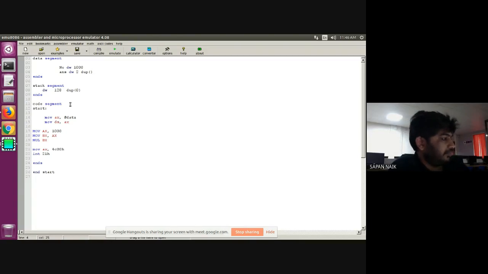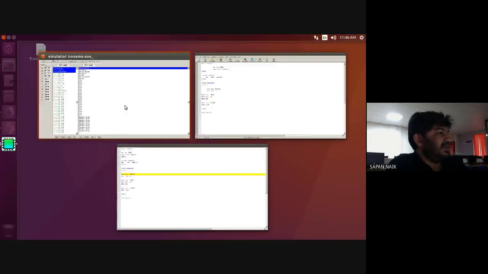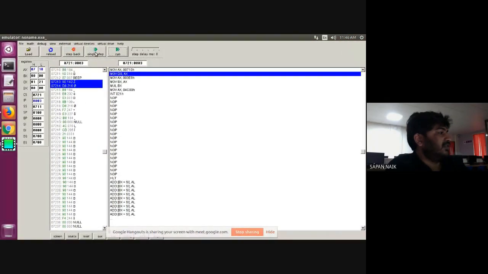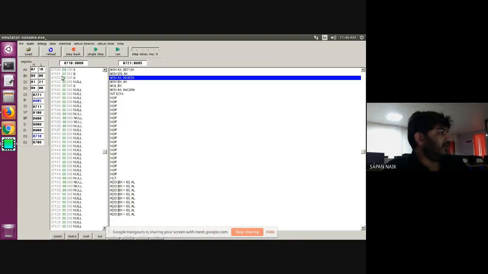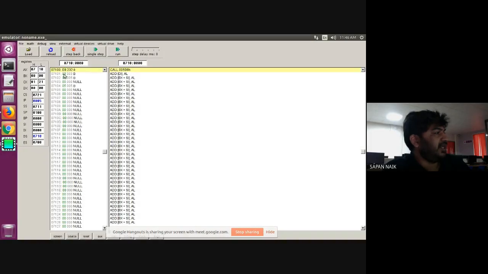Now let me emulate it. Click it, single step. 0710 is my data segment, and on 0000, as you can see, E8 03. This is my 1000 in hex. That is stored in 16 bits because it is a 16-bit number. My number is stored at 0 and 1, and from 2, 3, 4 and 5 I have stored 5, 5, 5, 5. So that's why 5 is stored.